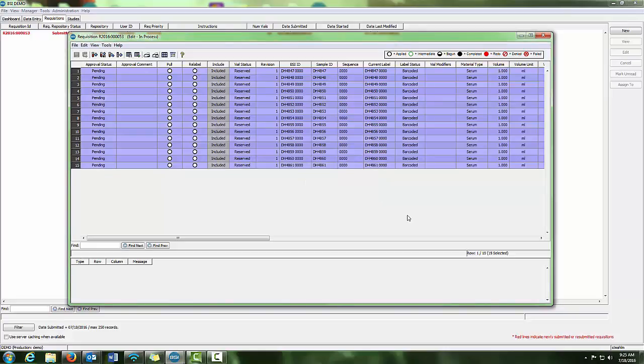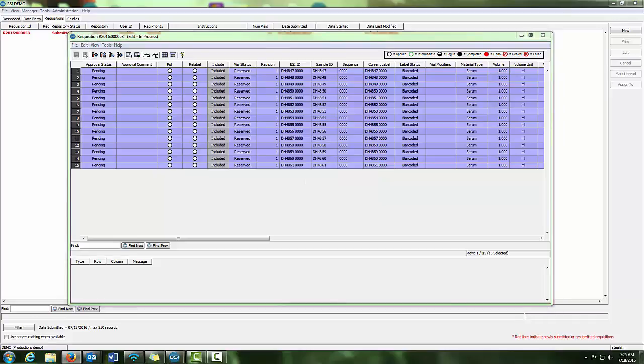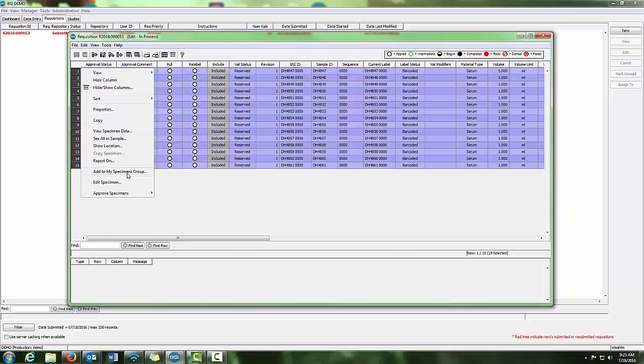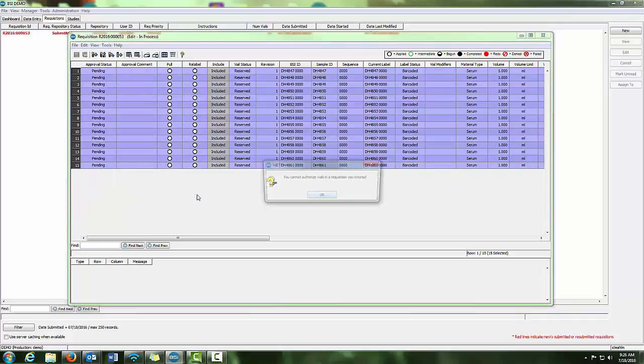In order to change the approval status, you must either be the study's PI or you must have explicit study permissions to complete approvals. You also cannot be the user who created the requisition. So if I attempt to approve the specimens, I will be prevented and get a note because I have created this requisition.